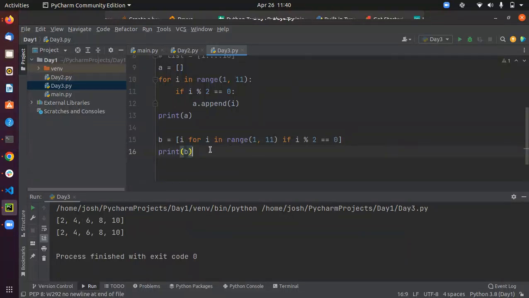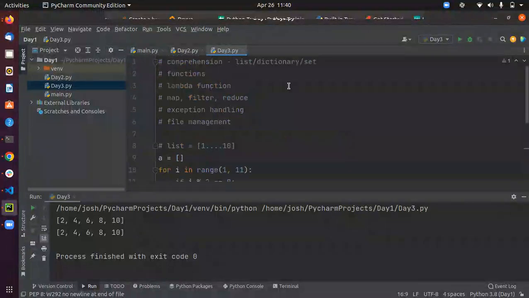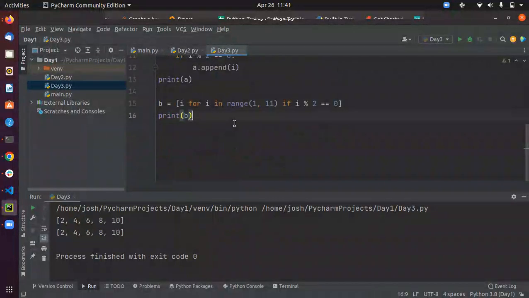So comprehension is just another method of creating a list which can be written in one line instead of writing a for loop. There are list comprehensions, dictionary comprehensions, and set comprehensions. You can use it on any iterable data type. Okay, so let's move on to dictionary comprehensions.